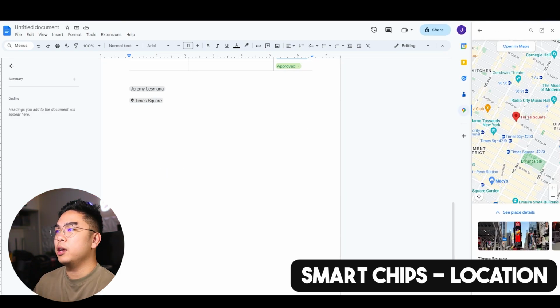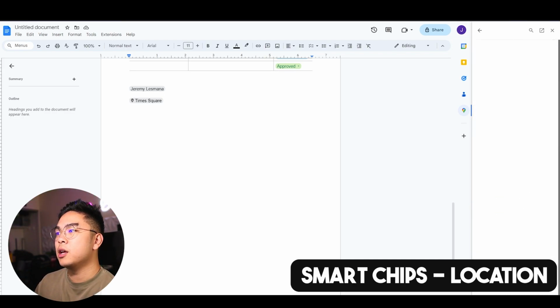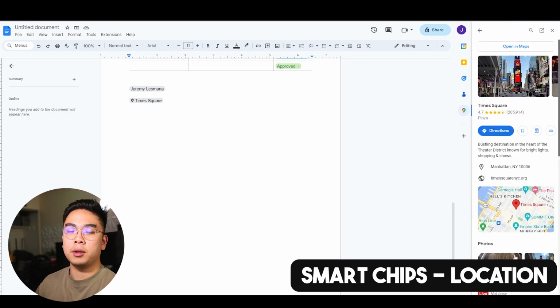You're able to click over here. And guess what? It actually opens up this Google Maps thing on the right, which is, again, very useful, very nifty. You're able to look at reviews and just write on your Google document, right? It's super easy, super nice.